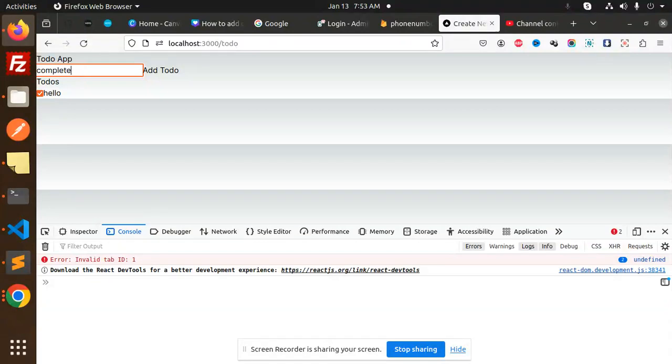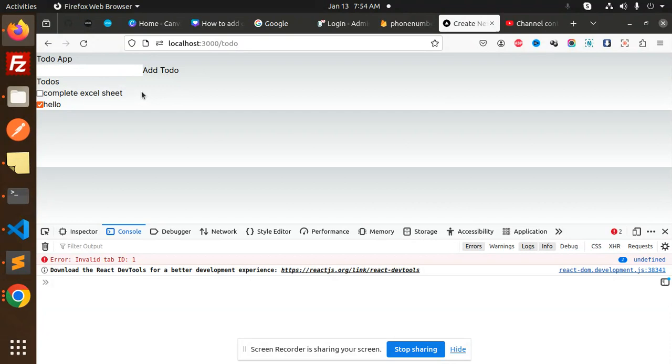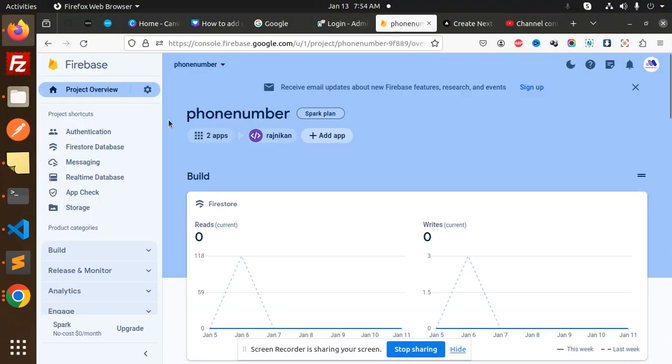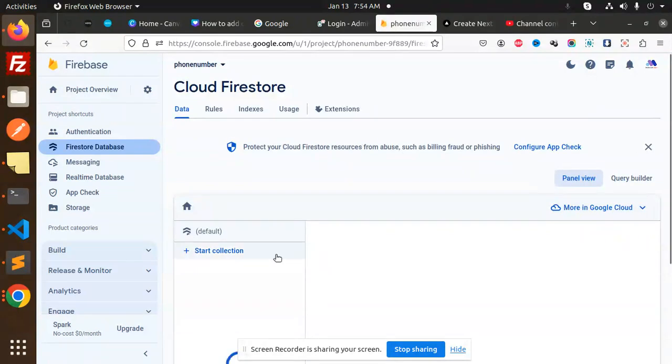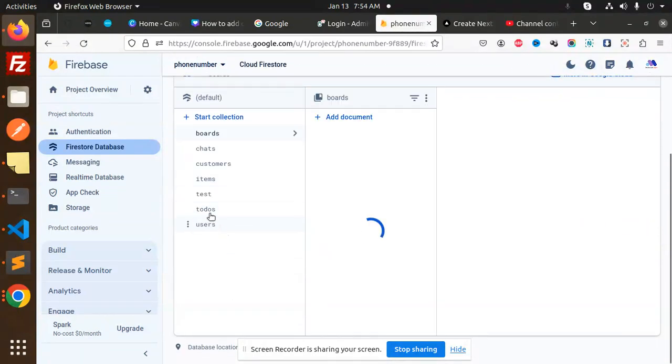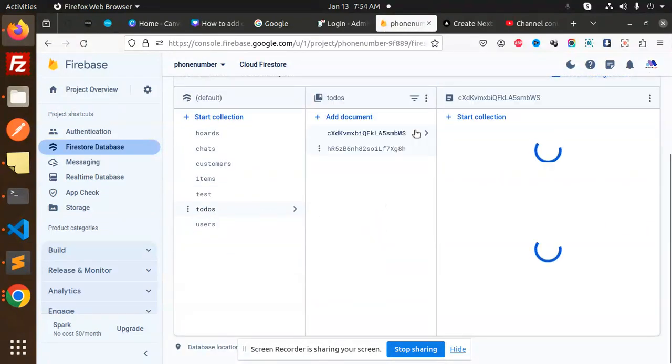complete Excel sheet. This is our to do, so I'm adding that to do. Okay, if I go to the Firebase and go to the Firestore database, okay, so here we have a collections, then we have a to do's. Okay, we have two to do's, right? So complete Excel sheet currently I have added, right?